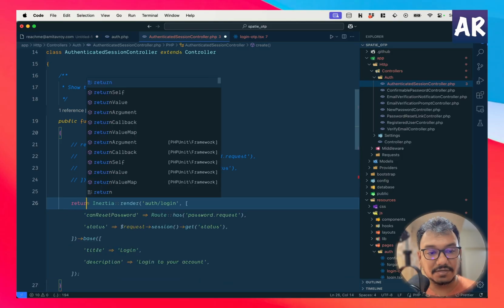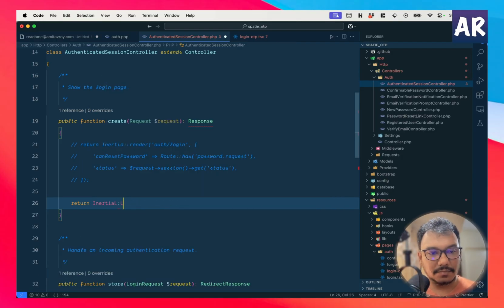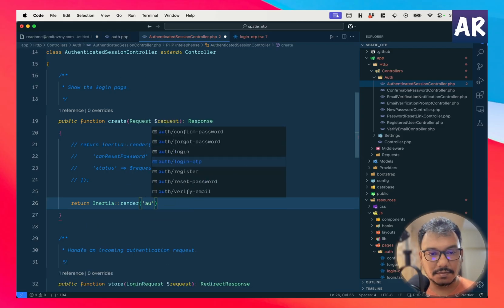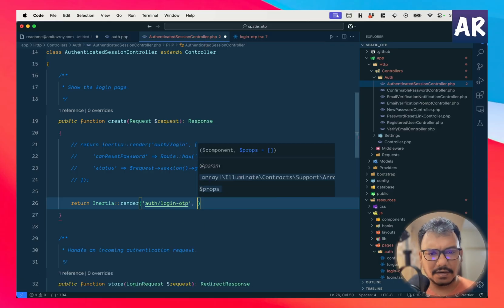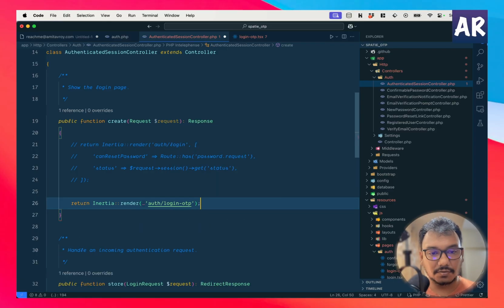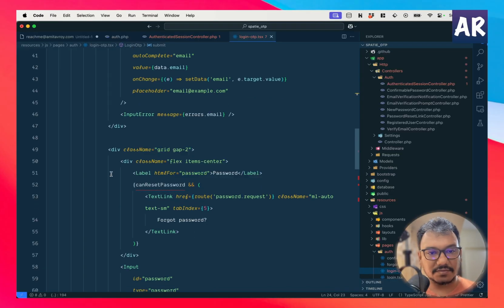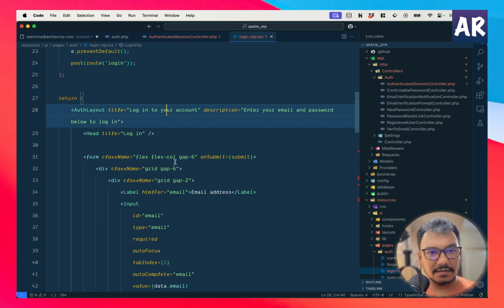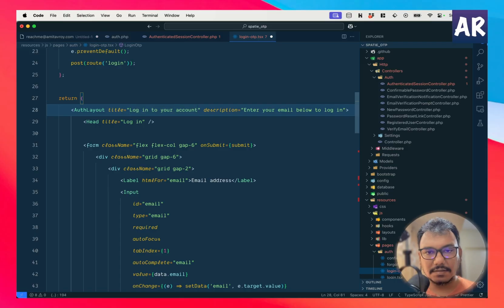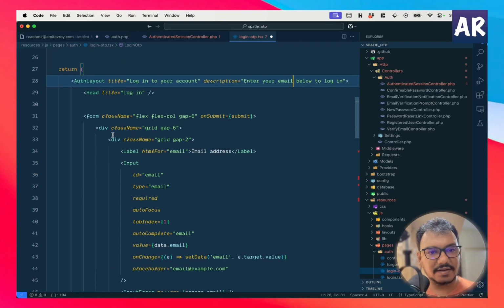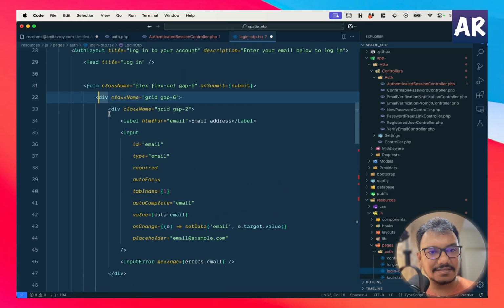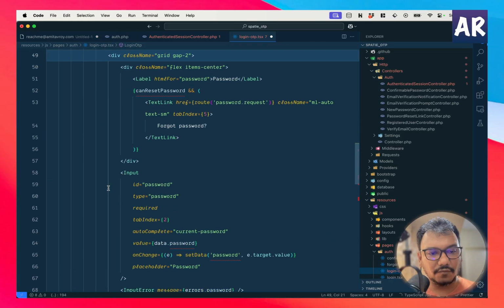So return Inertia render, and I'll do auth login OTP. I don't need to send any prop right now. So just this is it. Let's understand what is happening. Something is breaking over here. Yes, can't reset password. So the first field is fine. Let me see if it generates something for me. Yes, enter the email below to log in. This is fine. In the form, I just need this field. The rest of the two fields can go away.